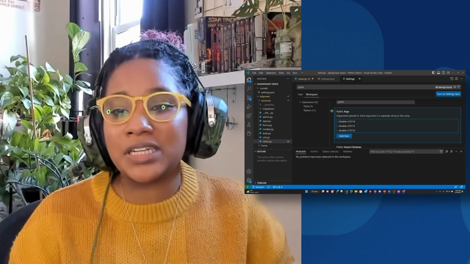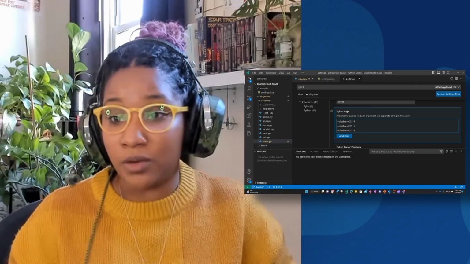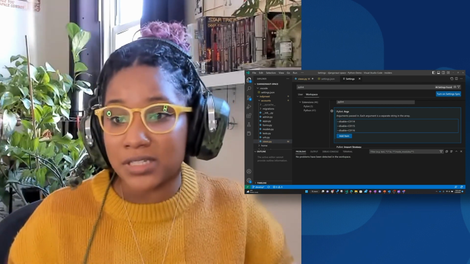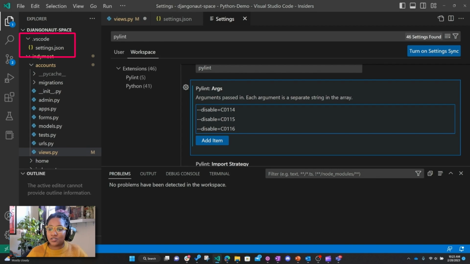What I ended up doing was disabling it only for me, which is the user level settings, and then I updated it for my workspace level settings. It saves it to the file settings.json underneath the .vscode directory. And if I commit that directory, my teammates using VS Code will also have access to the same workspace settings.